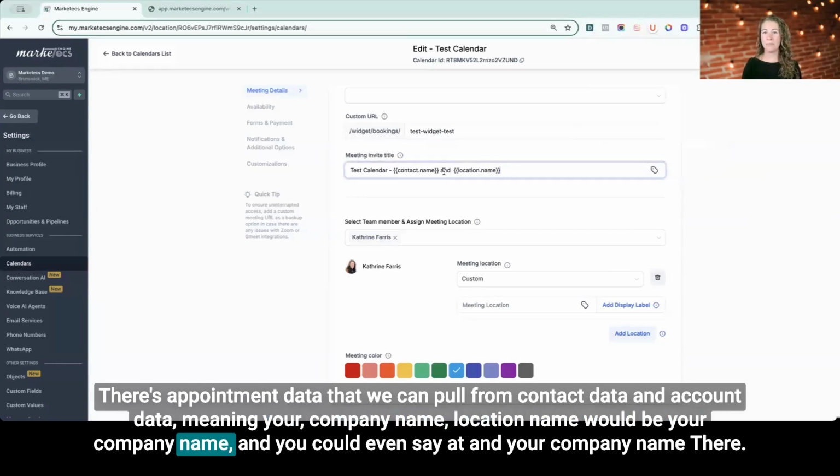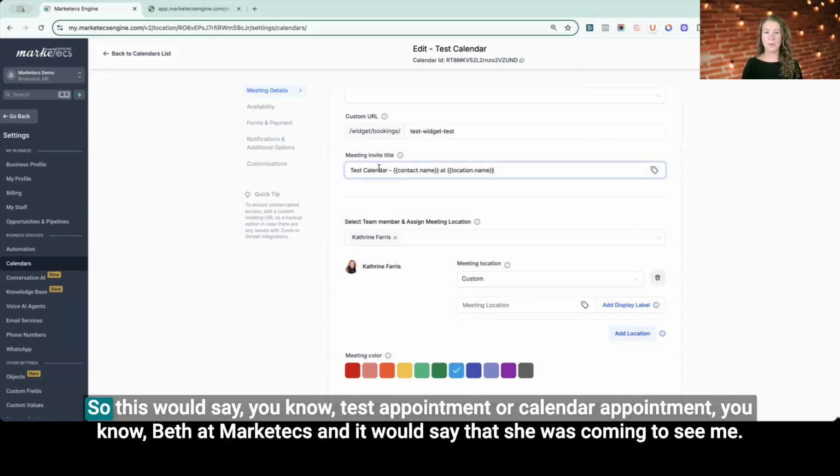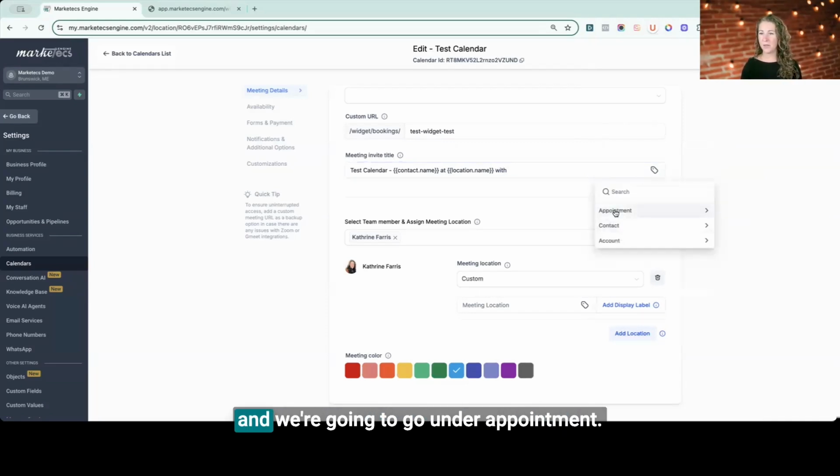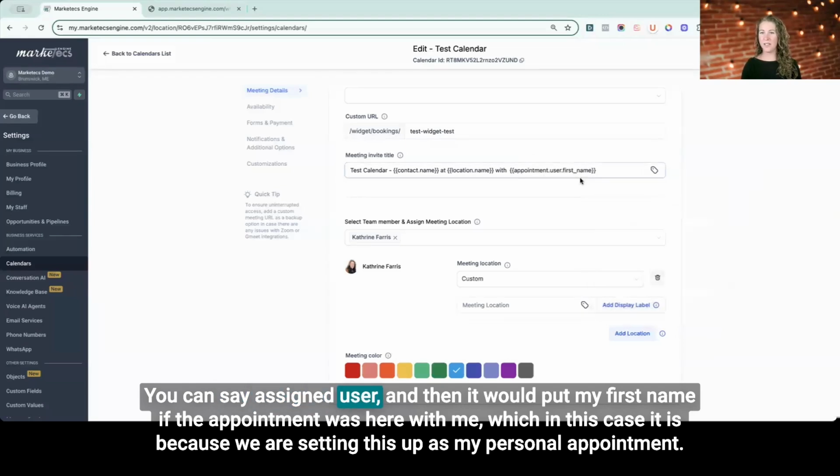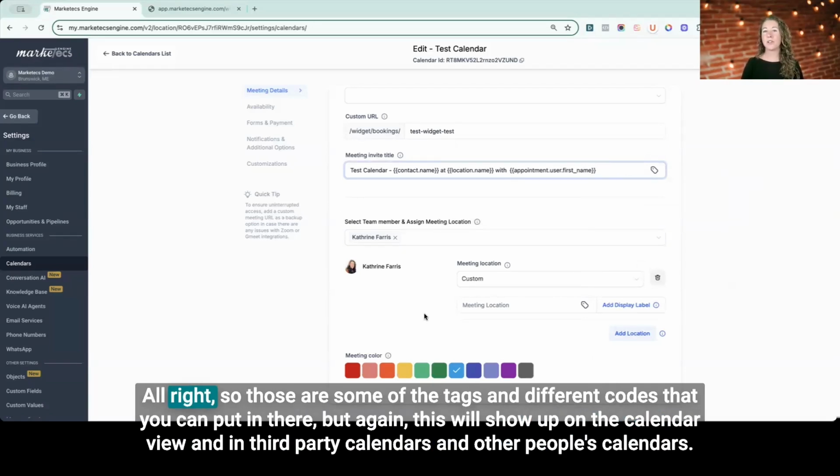Location name would be your company name. And you could even say at and your company name there. So this would say, test appointment or calendar appointment, Beth at Marketecs, and it would say that she was coming to see me. And you could do with, and we're going to go under appointment. You can say assigned user, and then it would put my first name if the appointment was here with me, which in this case it is because we are setting this up as my personal appointment. All right, so those are some of the tags and different codes that you can put in there.